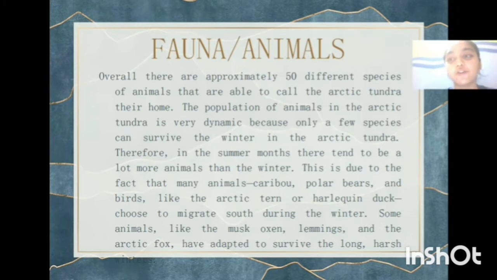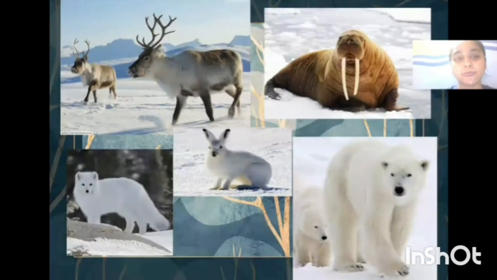So basically, what type of fauna or animals can be found in the Arctic regions? As there is much cold, not all animals can survive in that region. So the animals who have a thick layer of fat in their body are able to survive in the Arctic tundra. For example, we can see polar bears or snow leopards which can be found in the cold regions. Here are some animals: the reindeer, then the fox, rabbit, polar bears, seal, etc., or walrus.